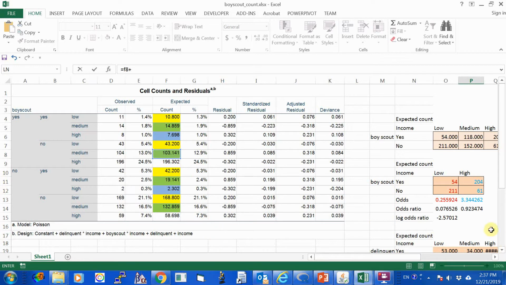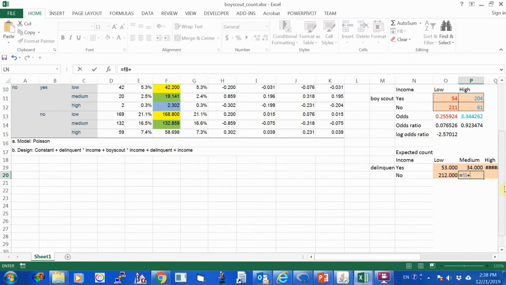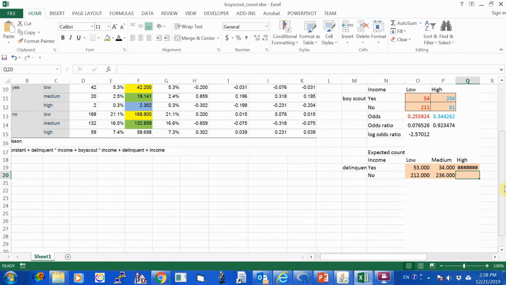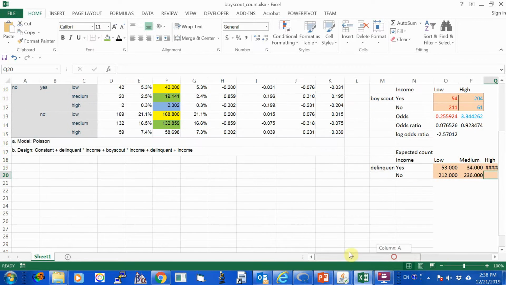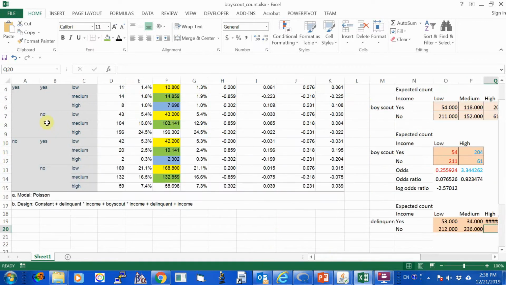Okay, from not A. It should come from not delinquent. Not delinquent. It should be 8 and 14. At 14. Okay. And finally, boys from high income family who are not delinquent, who are Boy Scout members, as well as the boys who are from high income family who are not delinquent but who are not Boy Scout.